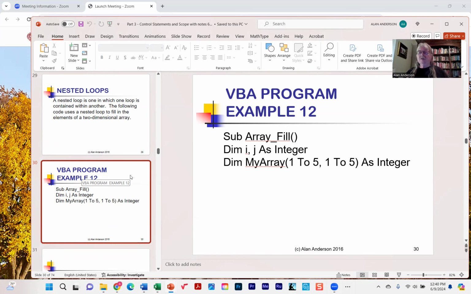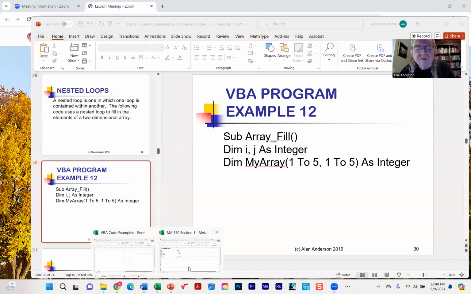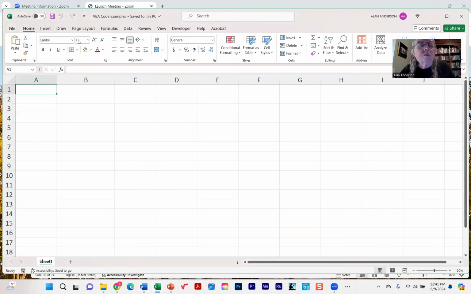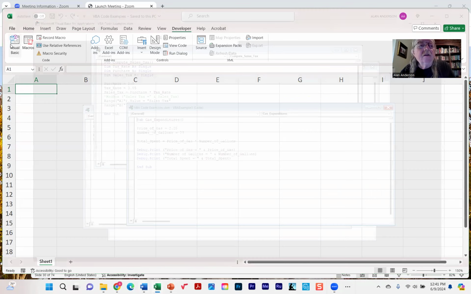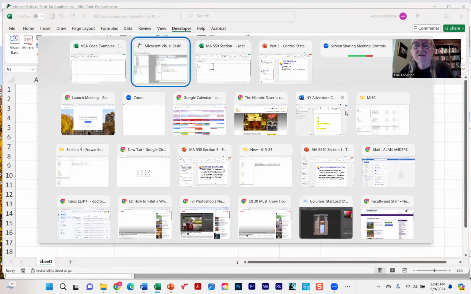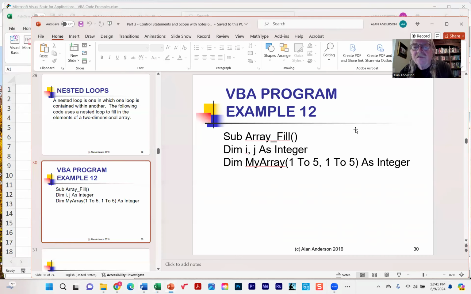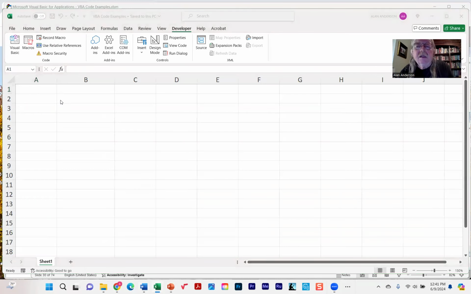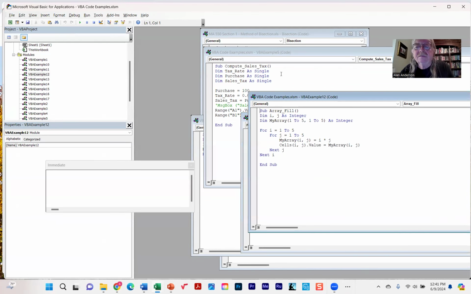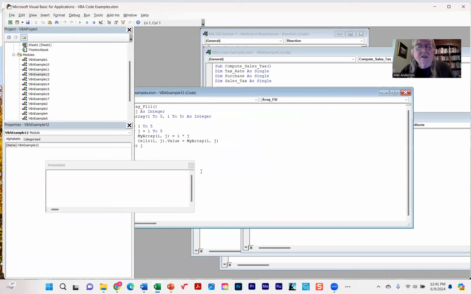So here's an example from our very extensive list of VBA examples, which I've opened up for you. We'll go back to our VBA code examples, and we'll open up the developer tab. Under Visual Basic, you'll see that we want to now examine VBA example number 12. And let's see, where are we? There we go. Now, it doesn't look like much.